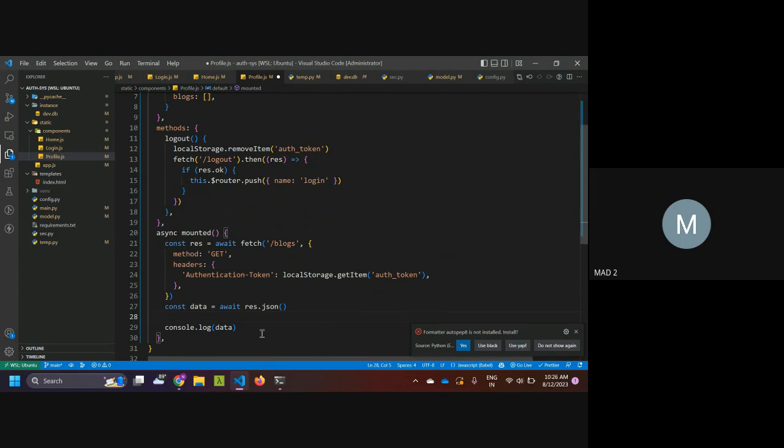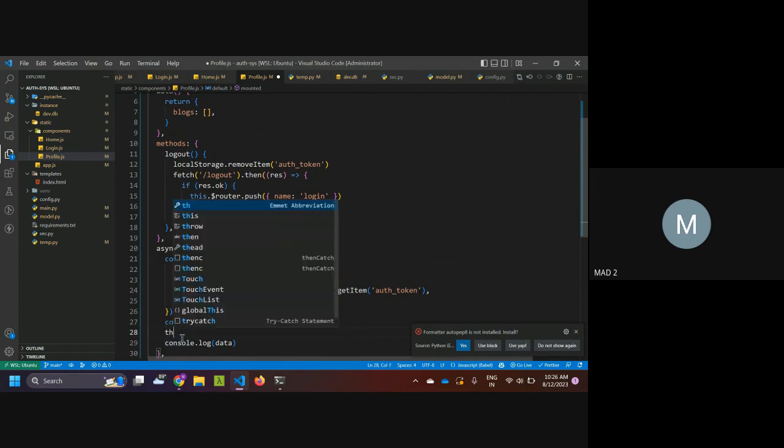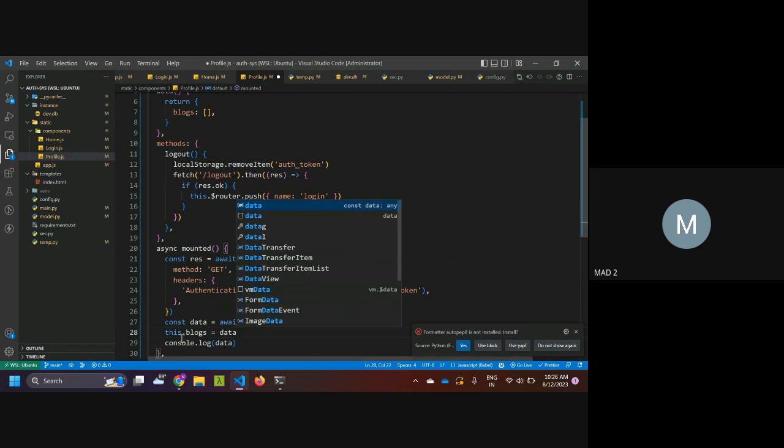And now, once we have data, what we can do is replace this blogs with that data. So this dot blogs is equal to data.